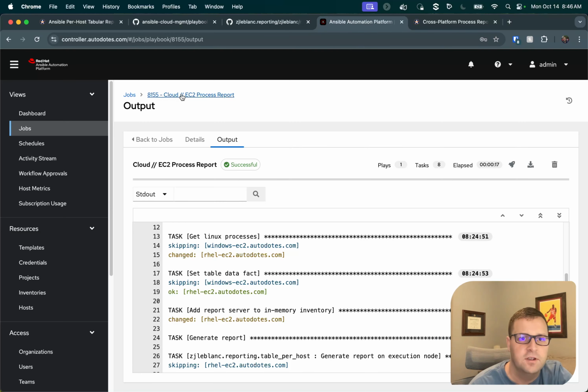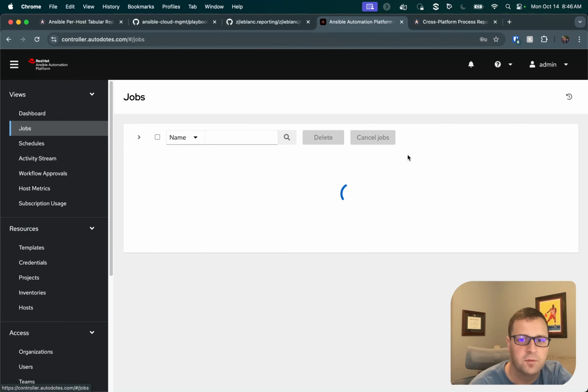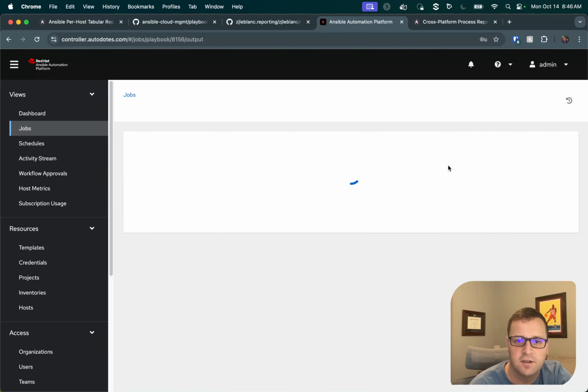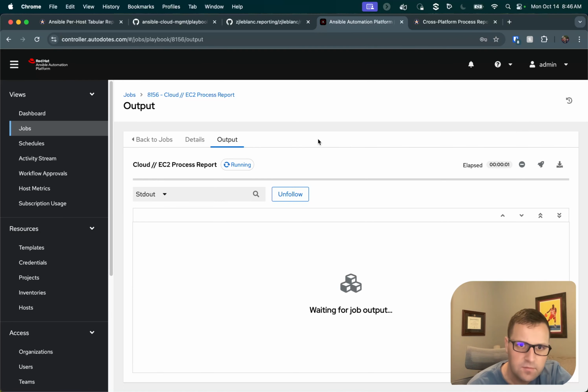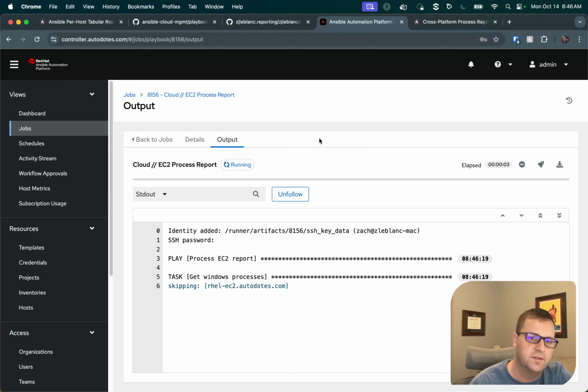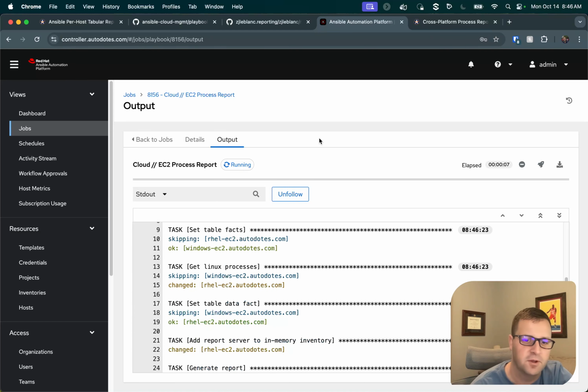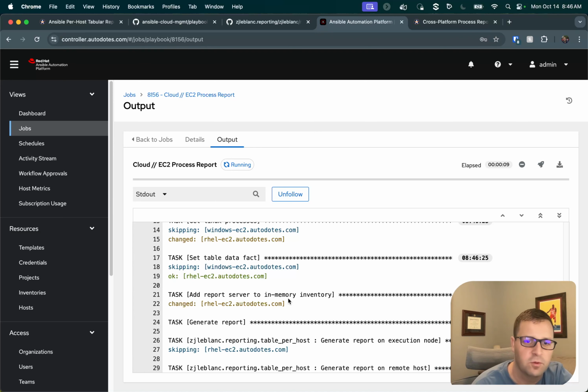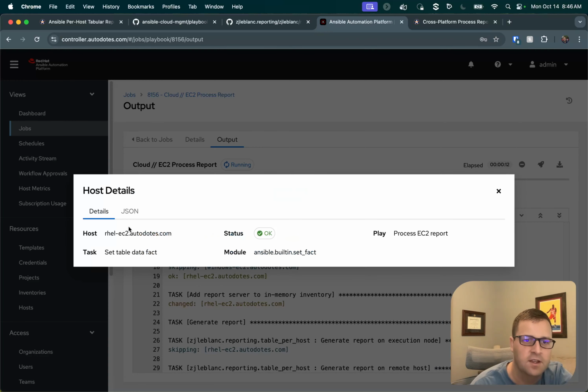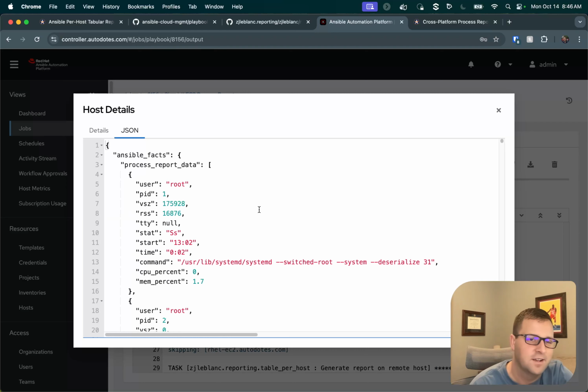Let me go over here. I actually ran this just a moment ago, but let me rerun it to give you an idea of what it looks like. So basically it's doing the steps I just showed you. So it'll go ahead and connect to my Windows host and my Linux host and generate the report. What I wanted to show was after I set the table data fact, just an idea of what that data looks like. So again, it's a list of dictionaries.